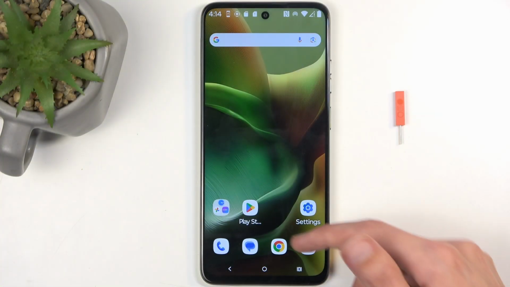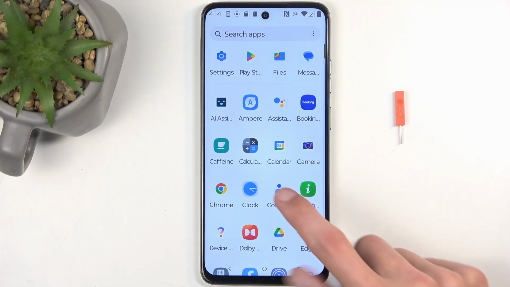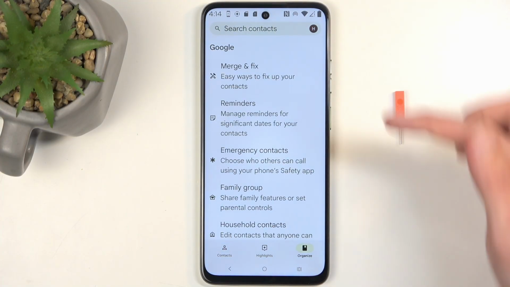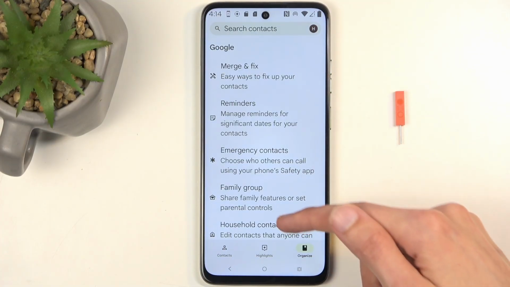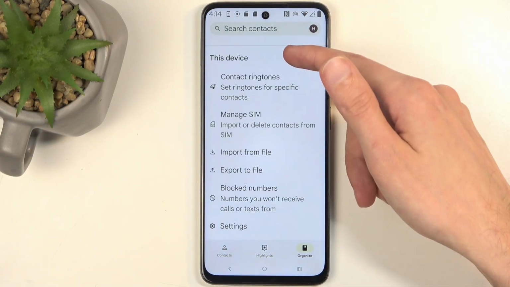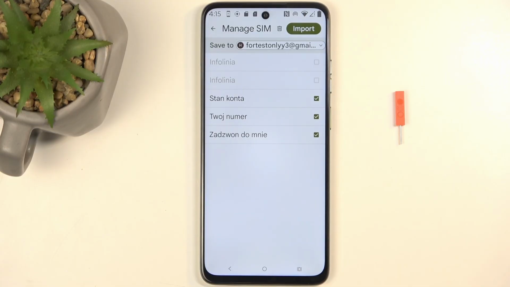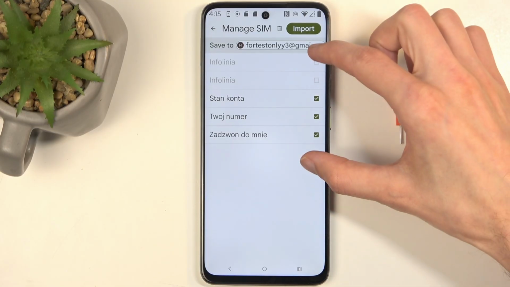To get started, you'll want to open up your contacts application, navigate to Organize, and select Fix or Manage, and Fix, I believe. Let me just quickly make sure. Or Manage SIM, actually. Yeah. So make sure you select Manage SIM instead. And in here, you can see we have all our contacts visible.